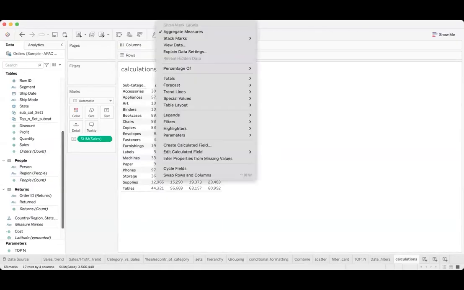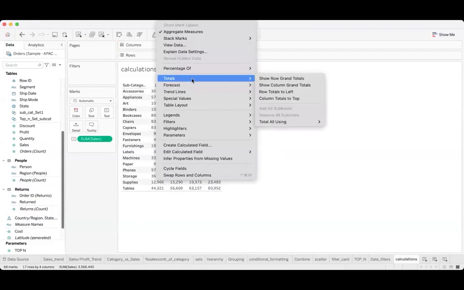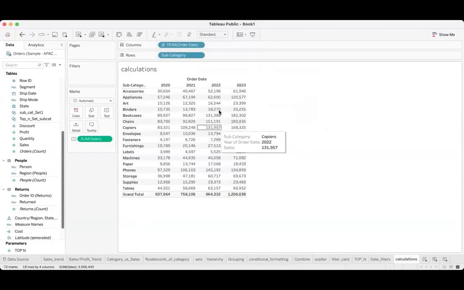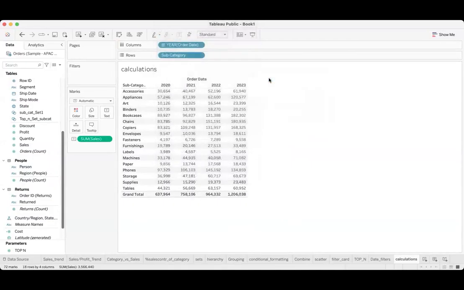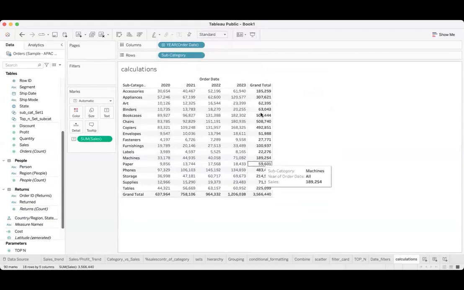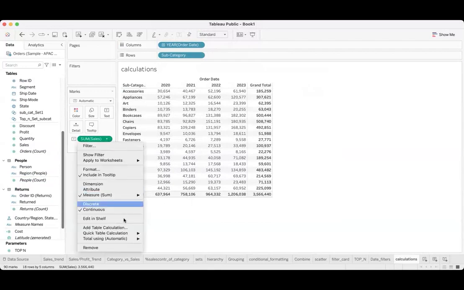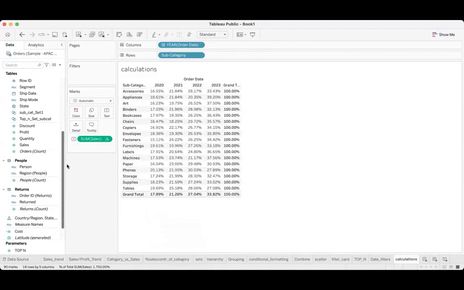What I'll do is, from analysis, I'll add my totals as well. So let's add the column grand total over here, and in the same way, let's add row totals as well. So I have my row total and column total over here. Now look at this. When I convert this to a percentage quick table calculation, let's say percentage of total, can you see that everything is added row wise?